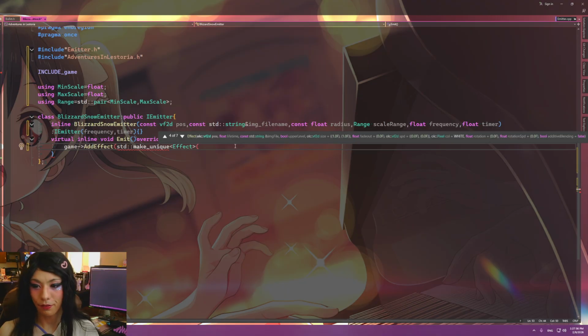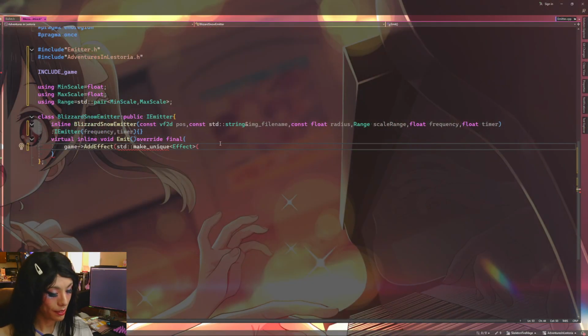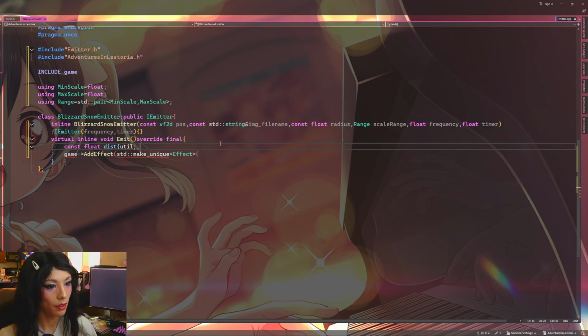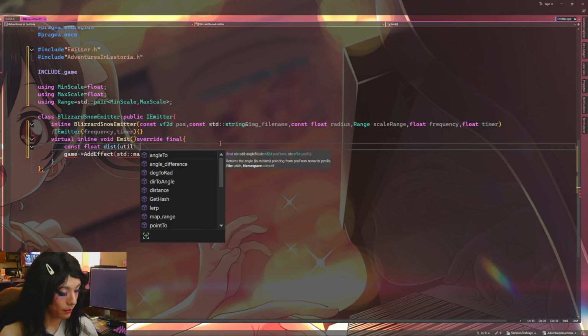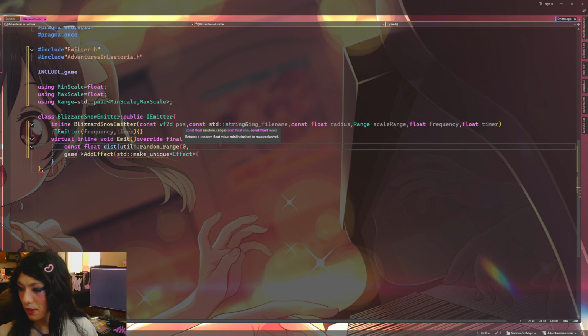So anyways, for the effect constructor, we're going to have the position. The position is going to be randomly chosen based on the radius. We're just going to choose a random position within a circle. So we'll define a random distance from the center. Const float distance will be util random range from 0 to the radius.